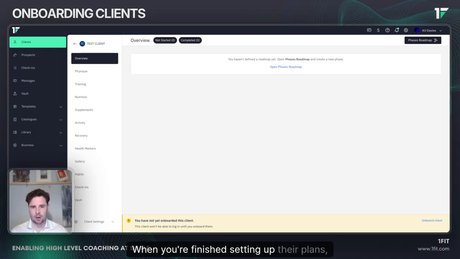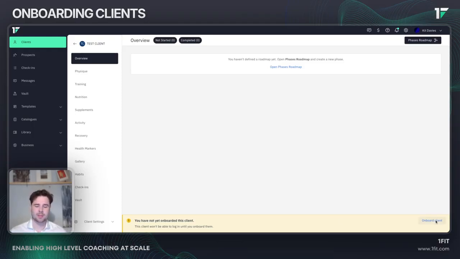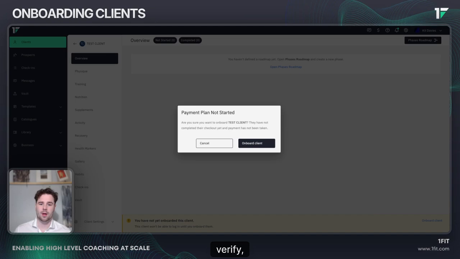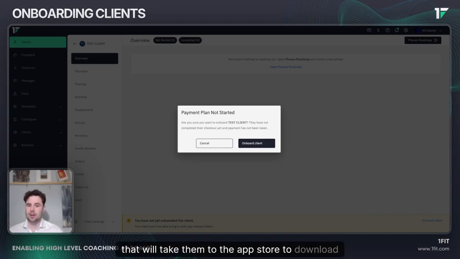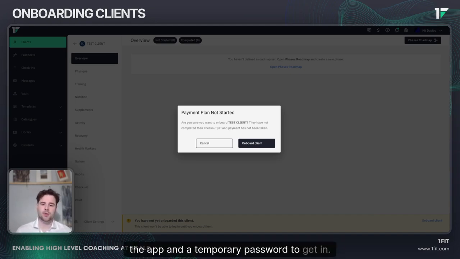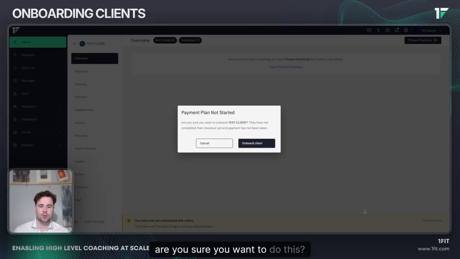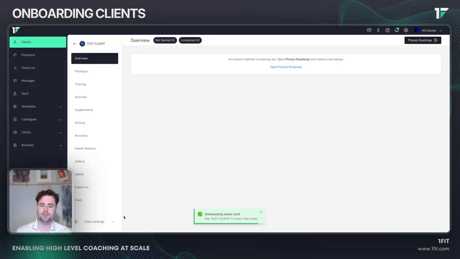When you're finished setting up their plans, this is how you can onboard your client. So when you hit this button, we will send an email to the client with a link to verify that will take them to the App Store to download the app and a temporary password to get in. As you can see, because this client has not checked out their payment plan yet, it pops up a little toast saying, are you sure you want to do this? For now, I'll hit yes.